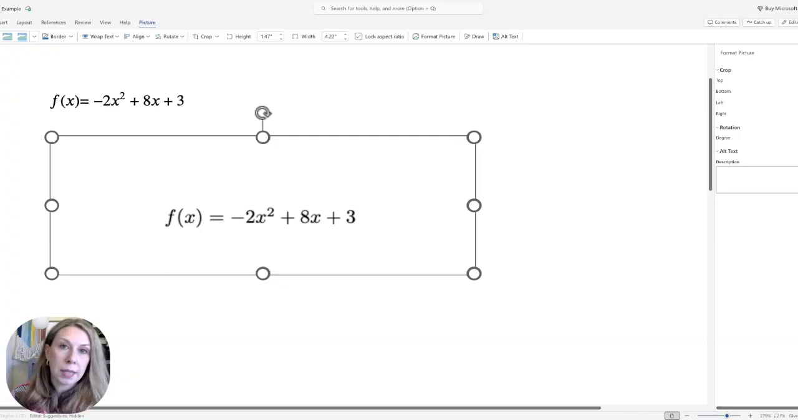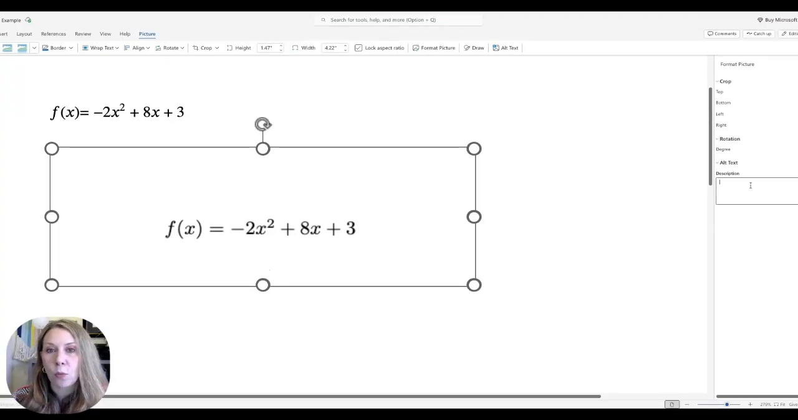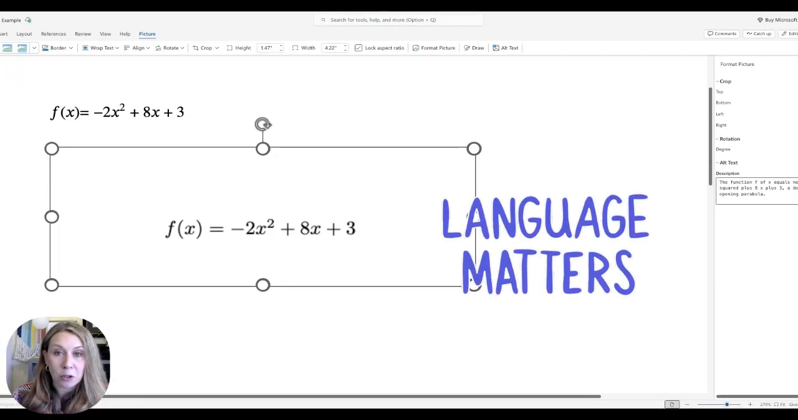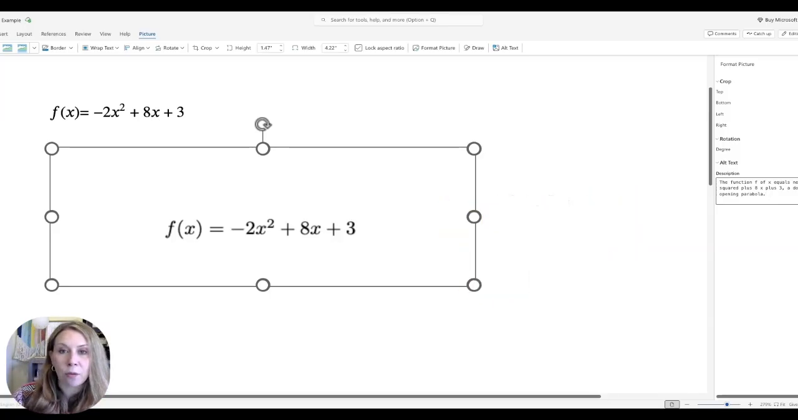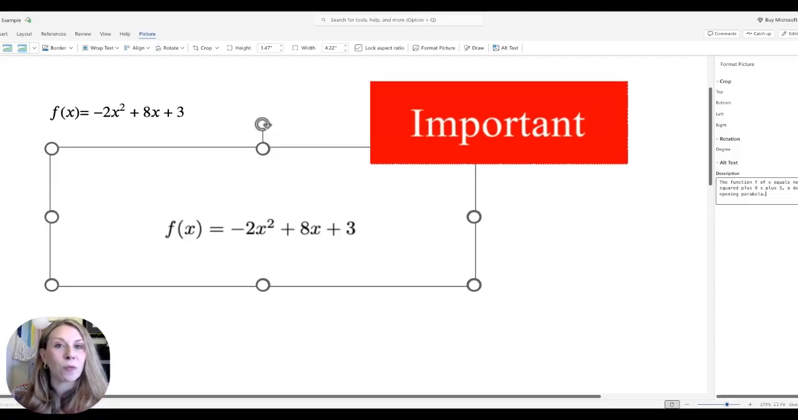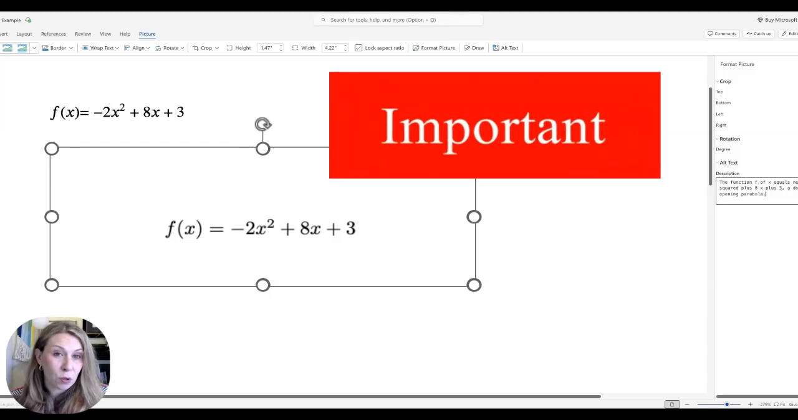Now let me demonstrate alt text. Even though this is rendered as math, some instructors like to include alt text and may need to include alt text for images of equations or when using screenshots. I have an example here of the same problem as a screenshot pasted from Overleaf. So here's the same exact problem. And what I'm going to do is paste the description of it right in the alt text box. I'm going to write the function f of x equals negative 2x squared plus 8x plus 3, a downward opening parabola. And why is this helpful? Because this describes the math in words without requiring the student to interpret symbols visually.